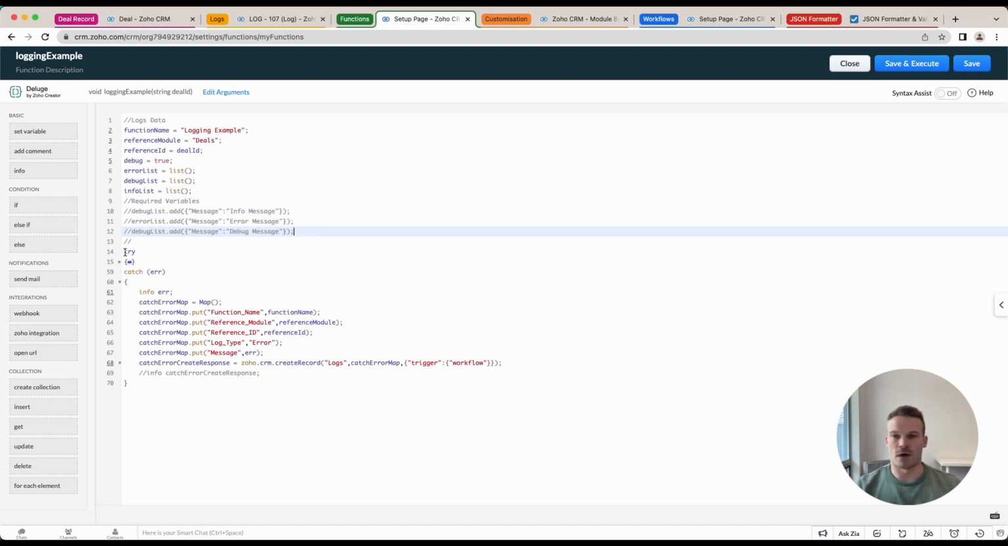Then we use a try catch. A try catch is: try to execute this portion of code, and catch if there's any errors, such as a syntax error or something wrong in the way that the code's written, and then we log this error. So here you've got error catch map, and then we put the function's name, the module, the ID, and then the log type of error, and then the message, and then we just create a record in the logs module, and that's all it is, logging a record.